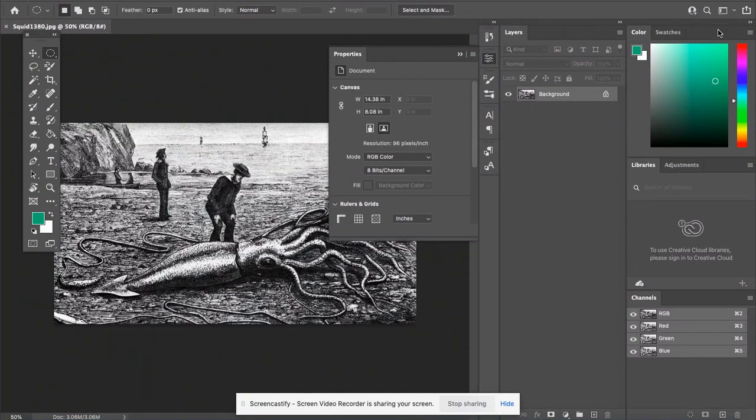This is your layers palette, and this is where all the magic happens. Think about layers as pieces of clear plastic on top of each other. When you draw on one, you can see it all the way through all of them because they're see-through. So let me just do an example.